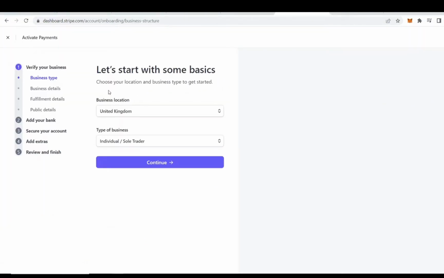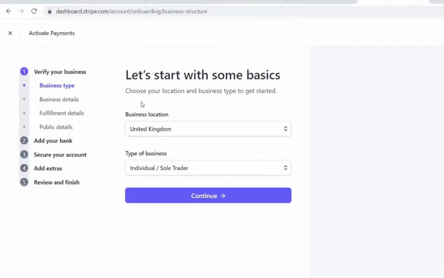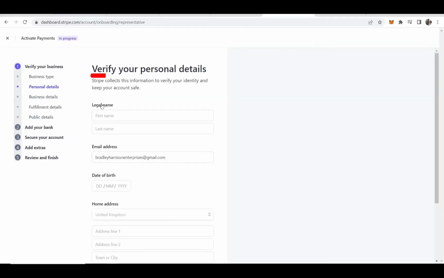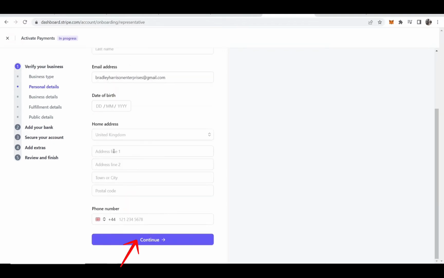After that, you'll be redirected here again, and this time they'll ask you to activate payments, so just click on this one. So first is to verify your business, so just put your business location and what type of business you have. Next is verify personal details. Just input your name, email, date of birth, home address, and phone number. And once done, just tap on continue.